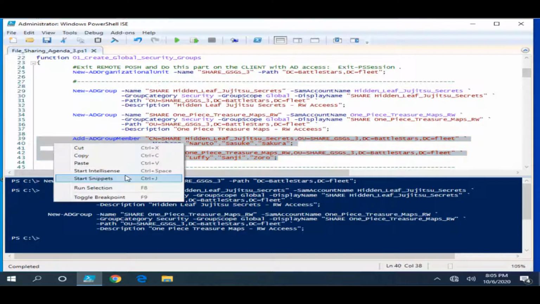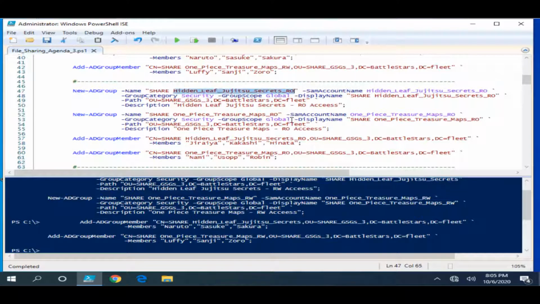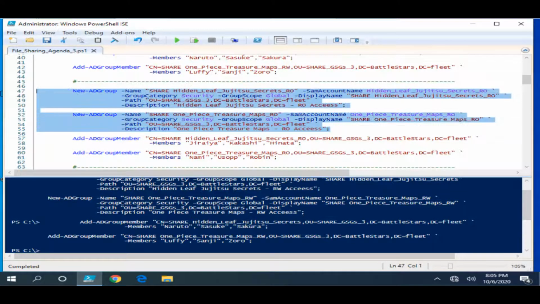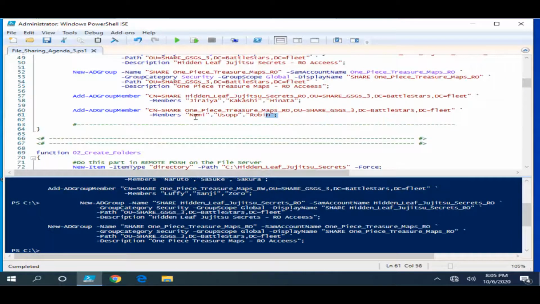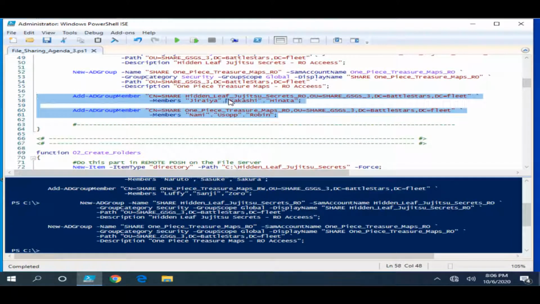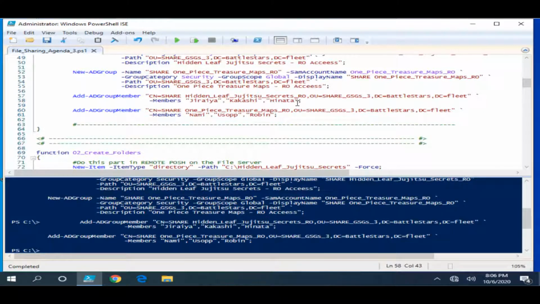Now that we've created the groups, let's add the users. That was our read-write. Down here, we've got some read-only groups we're going to create. Again, for Hidden Leaf Jujutsu Secrets read-only and One Piece Treasure Maps read-only. We'll run that code, create the global security groups, and add our group members. So to Hidden Leaf Jujutsu Secrets read-only, we'll add Jiraiya, Kakashi, and Hinata. And to One Piece Treasure Maps read-only, we'll add Nami, Usopp, and Robin.